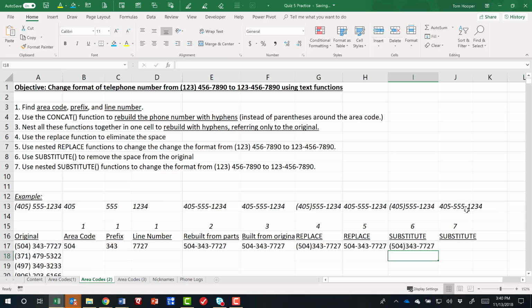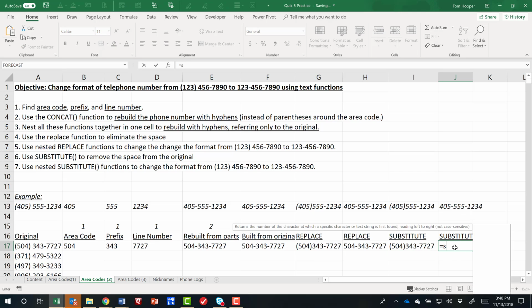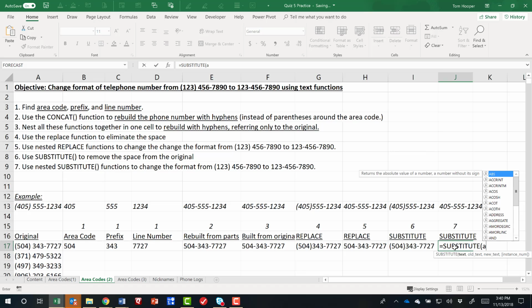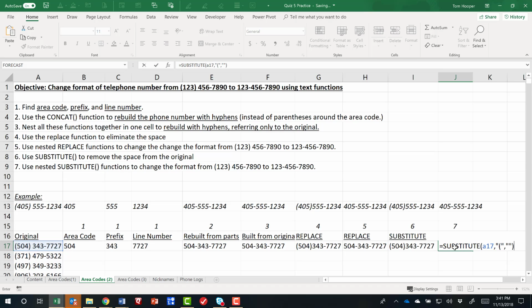If we want to make it look like this new format of a phone number, the first thing we have to do is substitute in A17 our old text, which is the open parentheses, with some new text, which is nothing. And that gets rid of the first one.